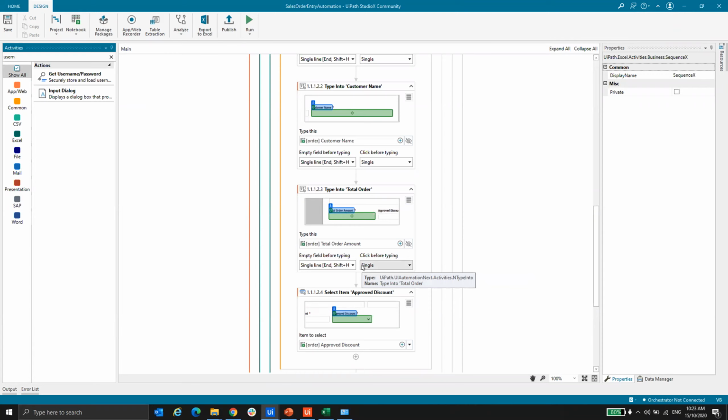For more enterprise-wide deployment, we can also store the credentials in what we call our orchestrator. It's a component of the UiPath platform where we can store all the credentials securely. Or if your company has a password vault, privilege access management system like CyberArk, we can also integrate with CyberArk.